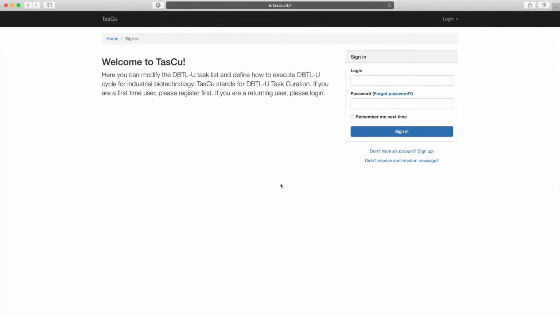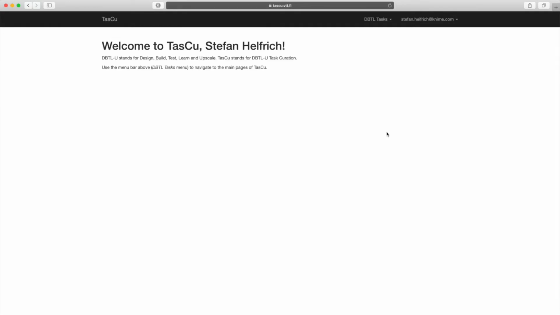In this video clip, we will show you how to interactively select steps from the DBTL use cycle using Tasku and how to populate the project that we've created on IBISBAHub in the previous video clip. In this video, we are assuming that you already have a Tasku account. Once you have logged in, you will be automatically redirected to the Tasku welcome page.